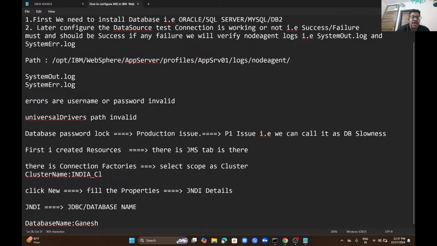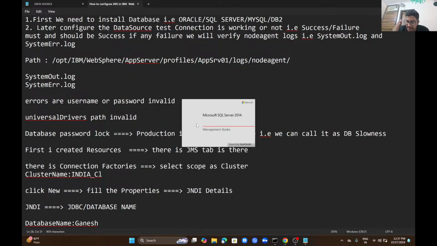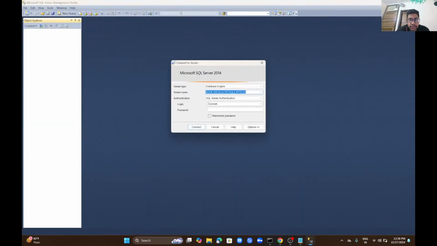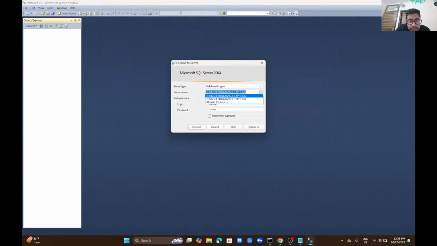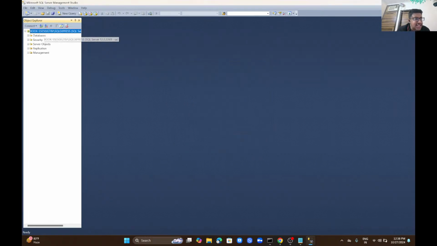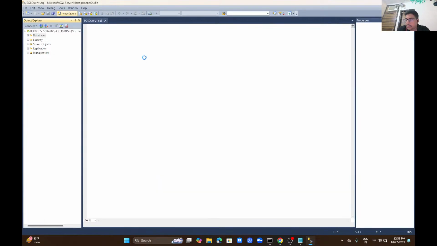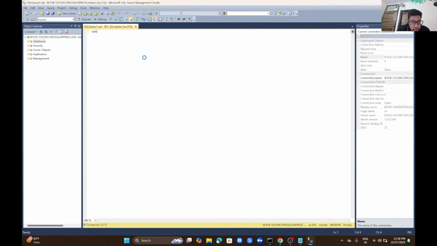We are using SQL Server. In the SQL Server, one database is there, one table is there. I will show you the database and a new query. Use Ganesh. See here, Ganesh is the database.